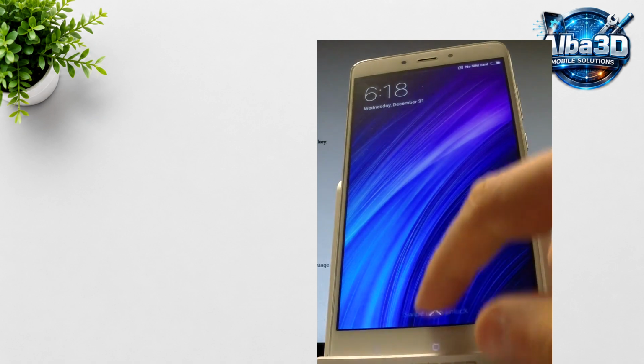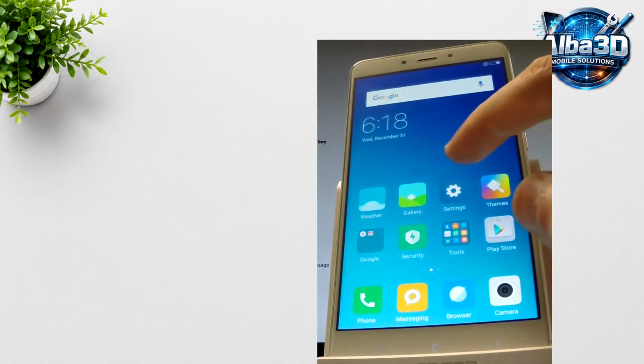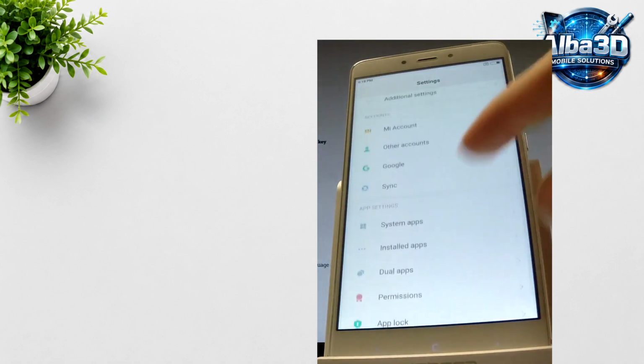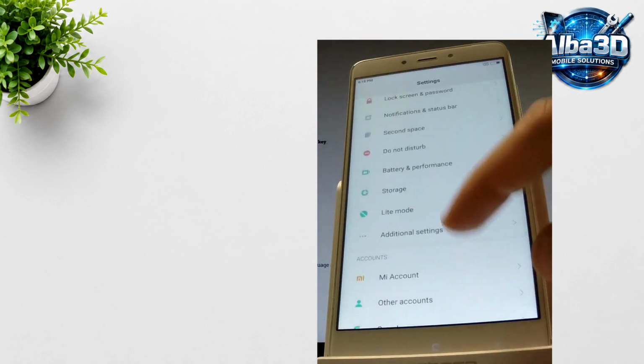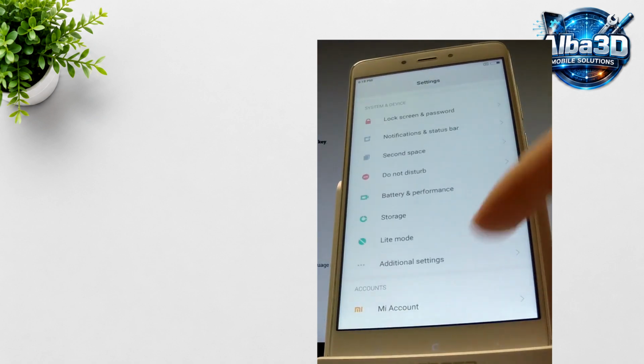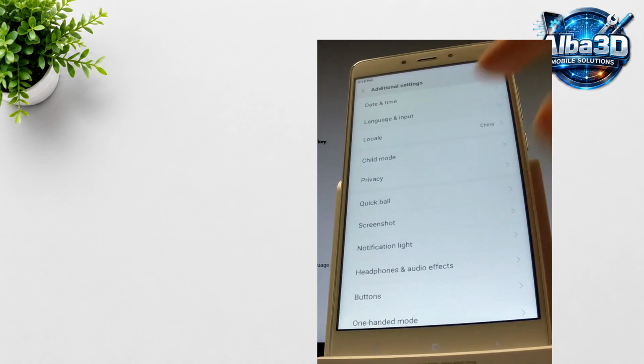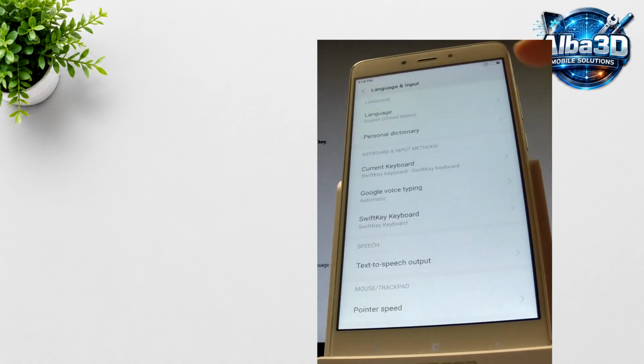Here I have the X Note 4 and let me show you how to change the language on this device. First, unlock the screen, find and select Settings, then scroll down and choose Additional Settings. Select Language and Input, then tap on Language at the top of the screen.